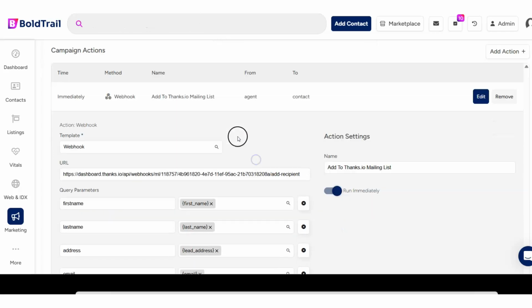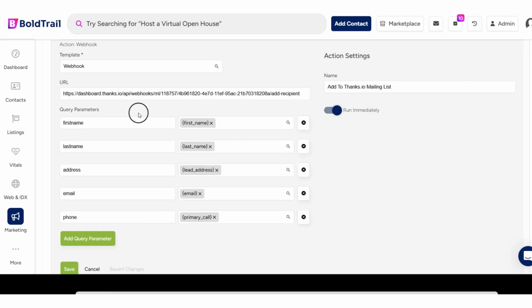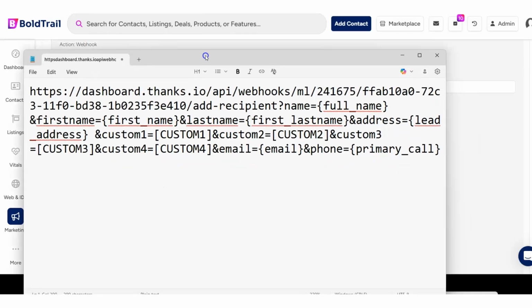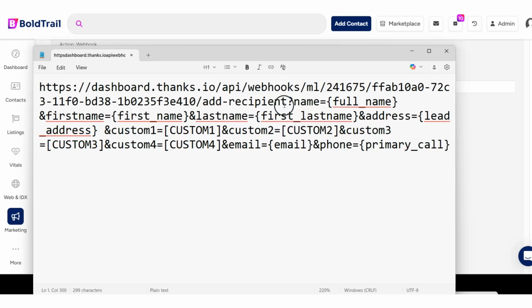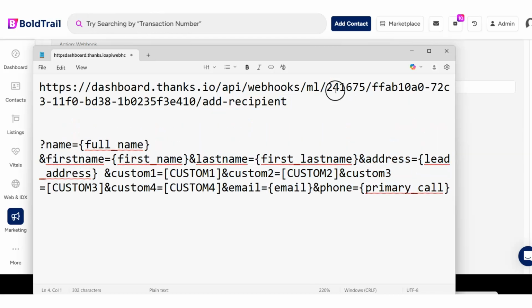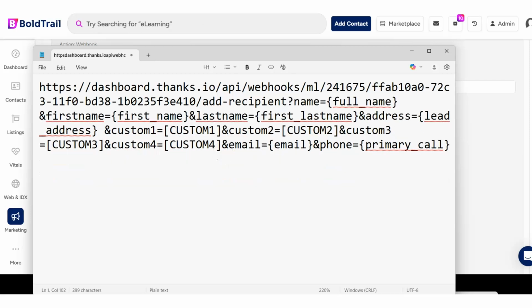Once I add my webhook, I'm going to give the template a name, and I'm going to paste the webhook URL right here. Now, at the time of the recording, BoldTrail seems to only want the base of the URL. It used to be that we could just paste this whole thing. You can try doing that. If it lets you paste the whole thing with the payload, awesome. But what you're going to need to do is you're going to need to separate out the parameters at the end of this URL.